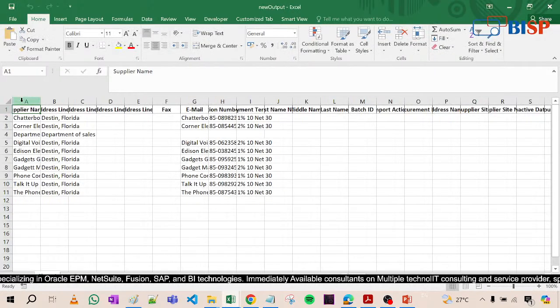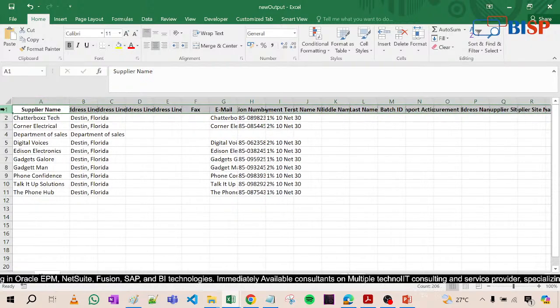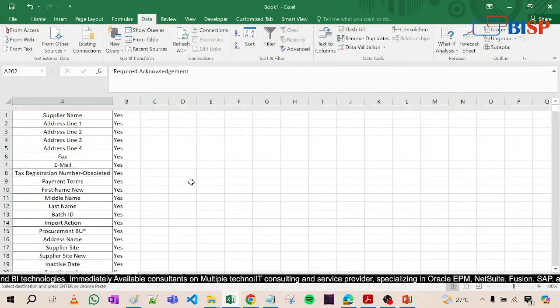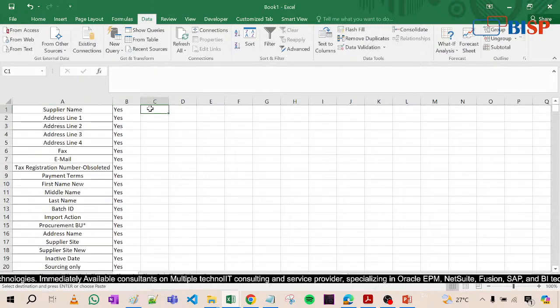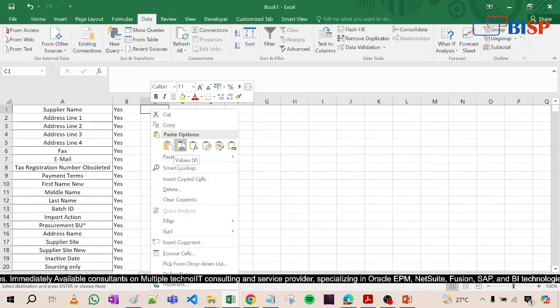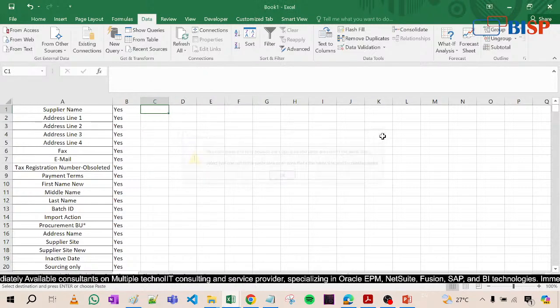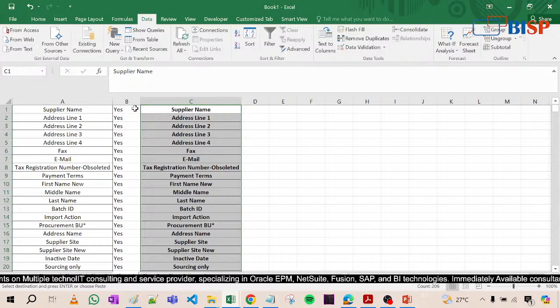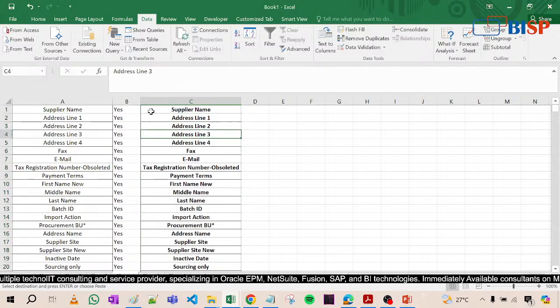See here. Now what we will do first, before uploading it, we will take all the headers and cross check. Control C, and then we come here, and paste values only. Oh, no, wait, we have to do it transpose. Yeah. Now see here, supplier name, address line 1, address line, fax, all these things are coming.